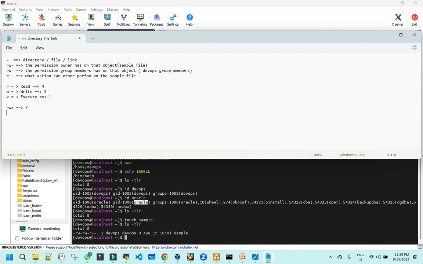Now coming to the point. With respect to our example above, the owner of the file sample can do read and write. The group members of DevOps can also read and write on the sample file. Any other user in the server can just read the file. They cannot write or execute. Hope you understand this.